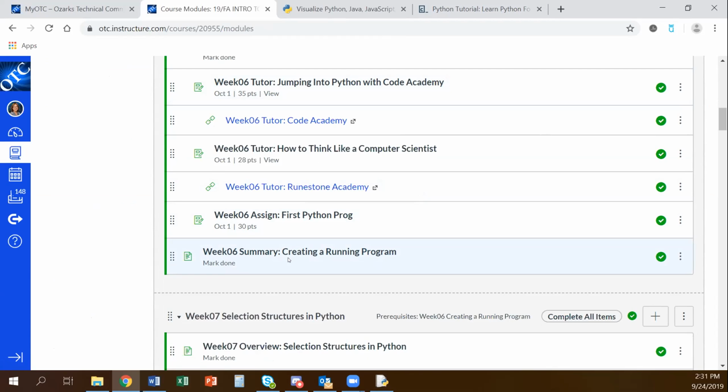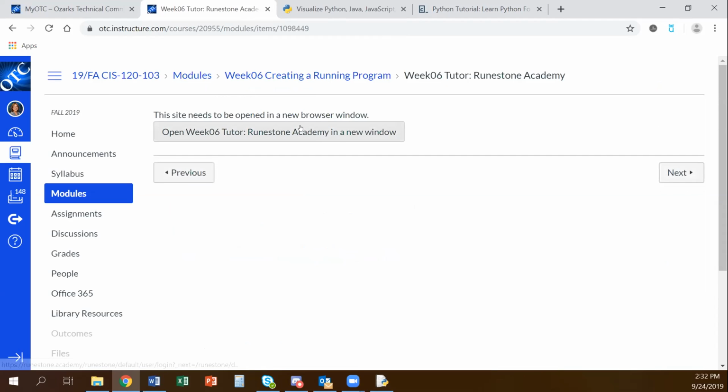So there's actually a book, How to Think Like a Computer Scientist, that a lot of Python classes use as their textbook. They've built this site around that textbook, and so it has some interactive activities. Let's see if we can get it to work. If you click on Runestone Academy and then open it.